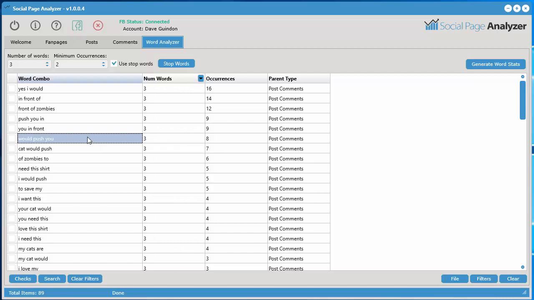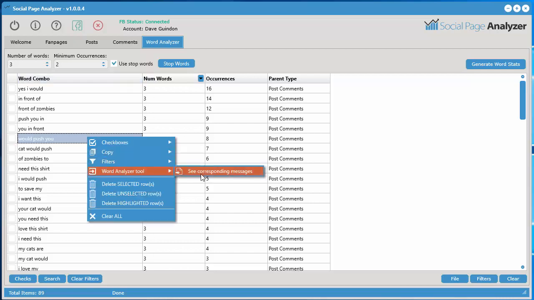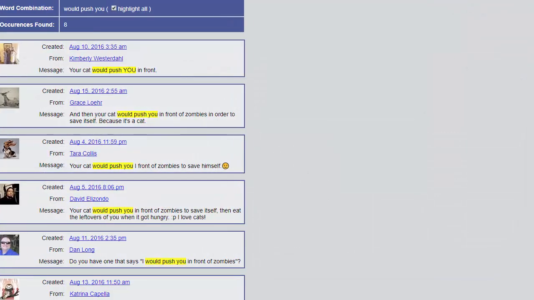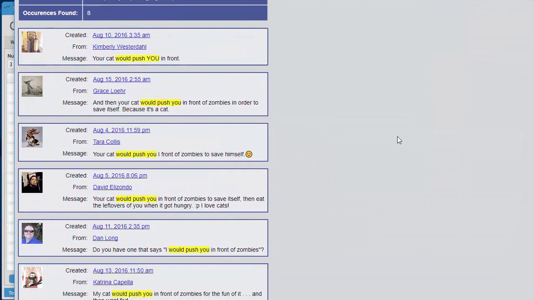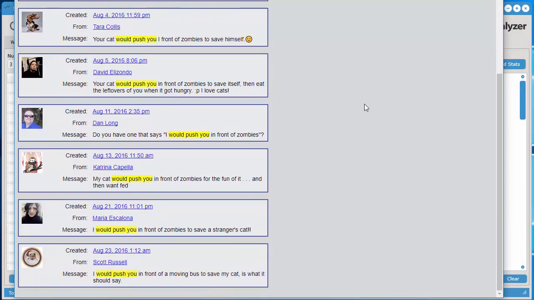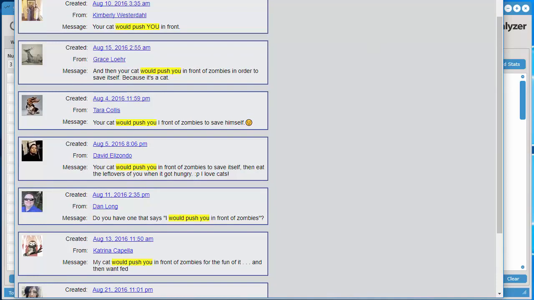Well, check this out. If you right click Word Analyzer, see corresponding messages, click that, it generates another report and shows you the exact comments where that word combination appeared. So if you look here, let's see if we can come up with some ideas. Do you have one that says, I would push you in front of zombies? Well, the cat would say that, I guess. Or, I would push you in front of a moving bus is what it should say. So it gives you some additional ideas.